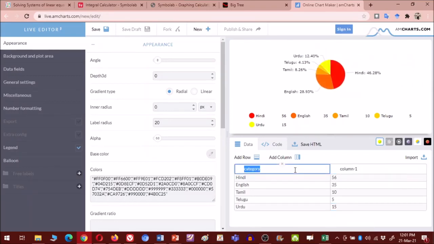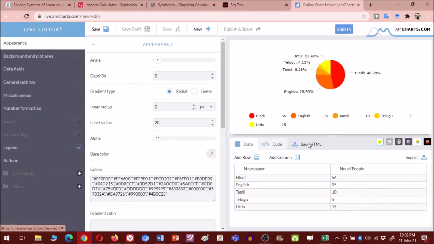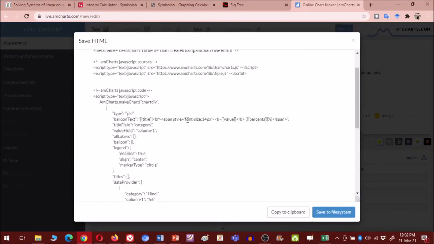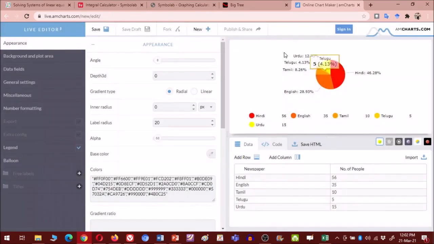Sorry, I have not saved it. Newspaper, number of people. Okay, so this is how you can get the animated live chart. You can simply download this, or you can save an HTML code of this, and you can get this in your website. If you have any website and you want to have this animated live chart there, you can put this HTML code directly into that, and it will come there.